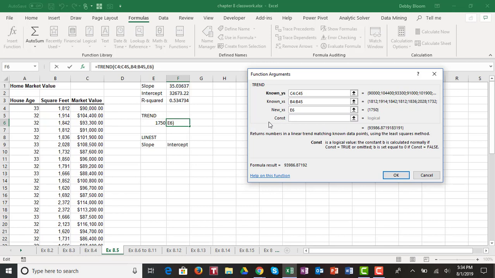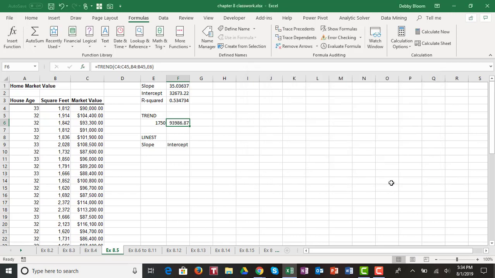Now the next box is CONST, which we're going to leave blank. Leaving it blank allows us to have an intercept. If we put in false, it will force an intercept of 0, which is not what we want. So we're just going to leave the CONST box blank and click OK. And notice we get an estimate of the market value of 93,986.87.